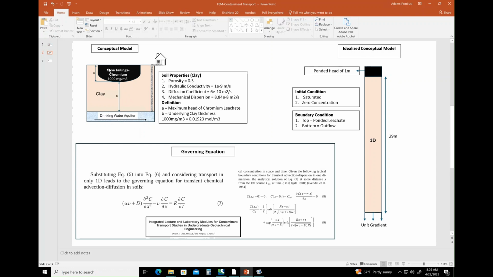So in this conceptual model, it looks like 2D. So we are supposed to simulate it like 2D, but just as a start, we can idealize it back to a 1D. So I've actually carried out the analysis using my spreadsheet, and maybe I've been able to determine the depth of the pond for the leachate. So let's assume it's going to be just 1 meter and the underlying strata is going to be 29 meters.